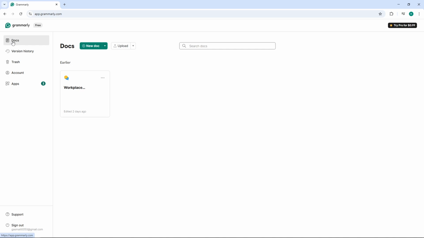If you haven't created an account yet, you'll need to do so first. After entering your credentials and signing in, you'll be directed to the Grammarly dashboard. This is where you can access all your documents and manage your Grammarly settings. Give it a moment to load completely before moving forward. Once you've successfully signed in and your documents have loaded up, you're ready to add Grammarly to Microsoft Outlook.